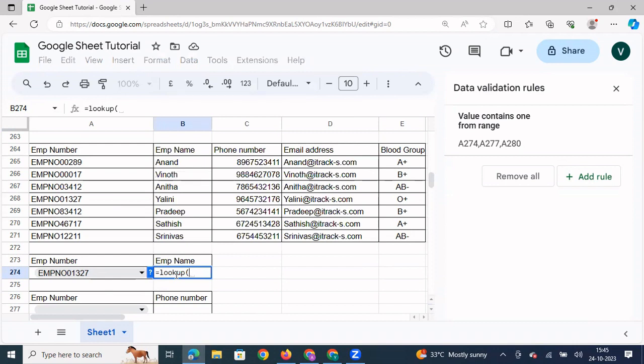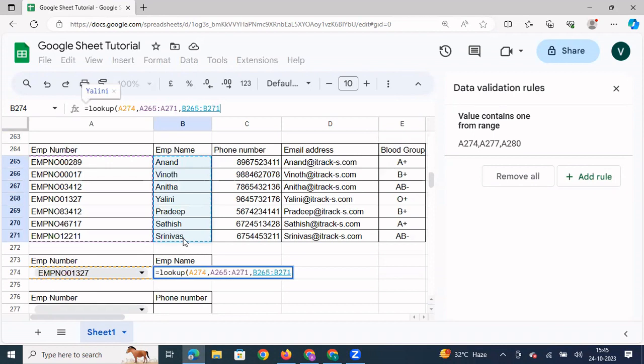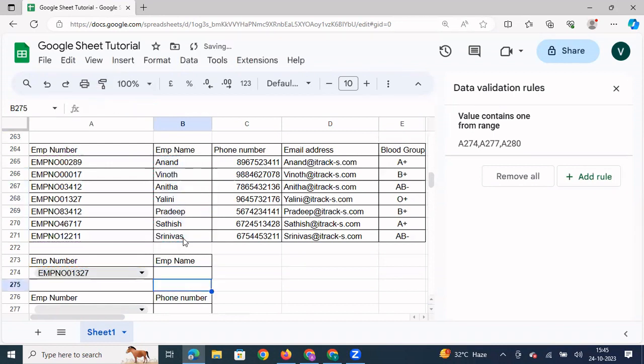Now in lookup, there are three elements that we need to select. The first one will be your lookup index. This is the unique value for which you need to find the required value from any of the corresponding columns. Once I select my lookup index, I need to select the lookup range. Here my lookup range will be these particular cells where I need to look up this value. Then I can put a comma and select the employee name as the information that I need. Now I can close this bracket and click OK.